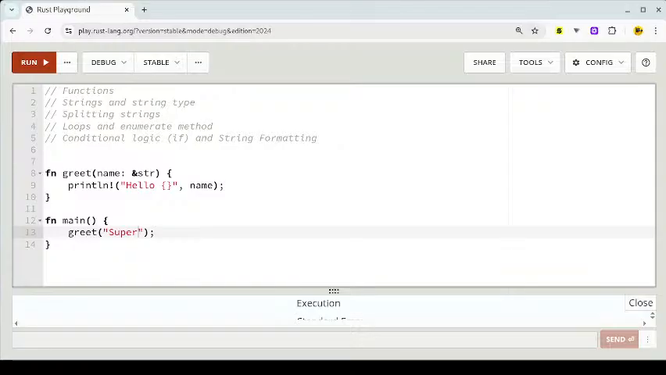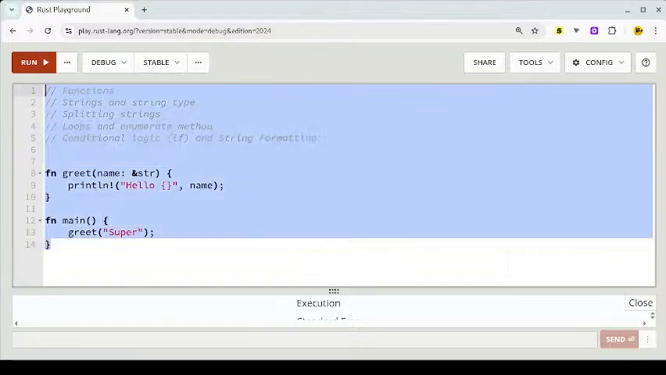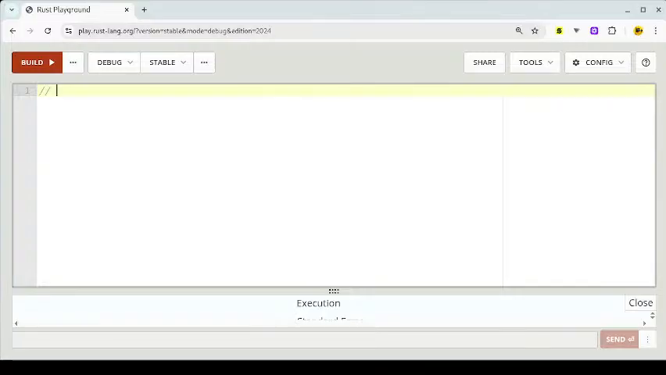This is basically what functions are all about. You create a function so you can use it as many times as possible. So let's move on to the next one, which is string types, string type and string slice.